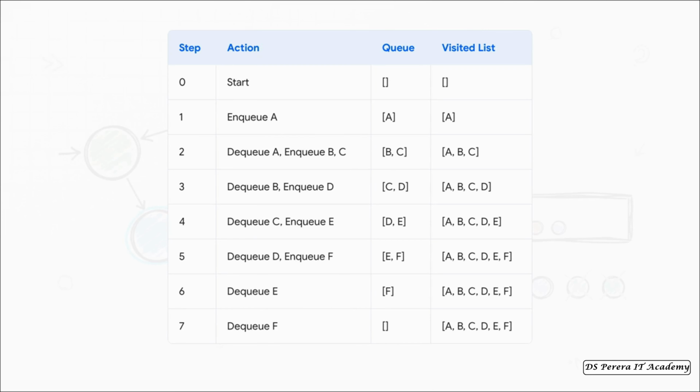Step 1, we start by initializing. We add our starting node, A, to the queue and also to our visited list. Simple enough. Step 2, now the main loop begins. We dequeue A, pulling it from the front of the queue. We look at its immediate neighbors, which are B and C. Since we haven't seen them before, we add both of them to the visited list, and then we enqueue them. Our queue is now B, C. Notice we finished with level 0, A, and we've perfectly queued up all of level 1, B and C.